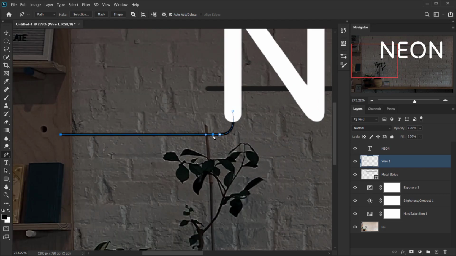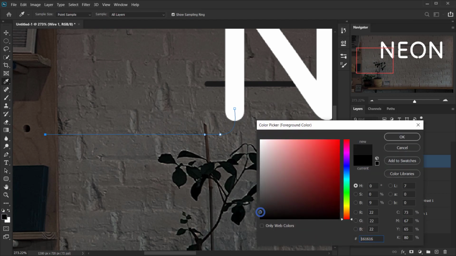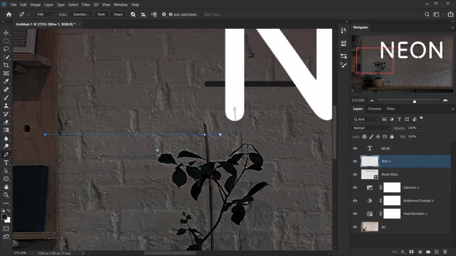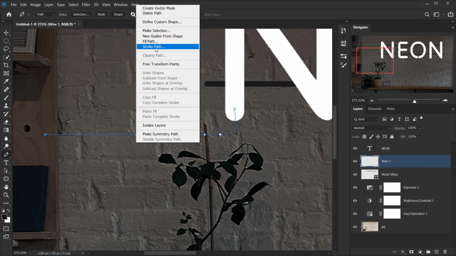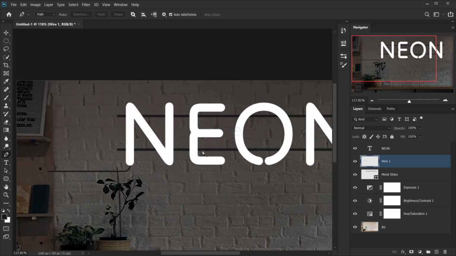Yeah, but I think I want to change the color to match the same color that we have in here. So let's press Ctrl Command Z to undo, and then let's change the color to like a grayish color. Yeah, something like that. And then right click and again stroke path and OK, and this will make it gray. And then you can just press the escape key and it will disappear the path in here.